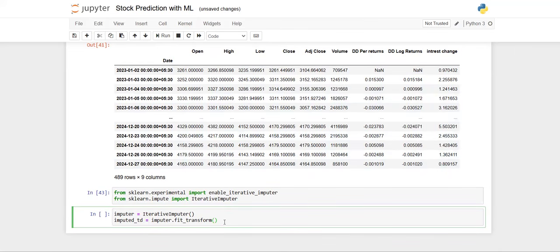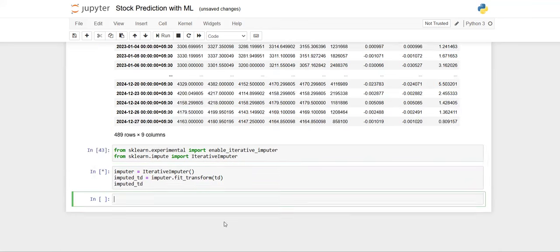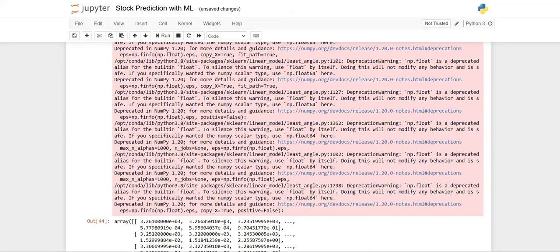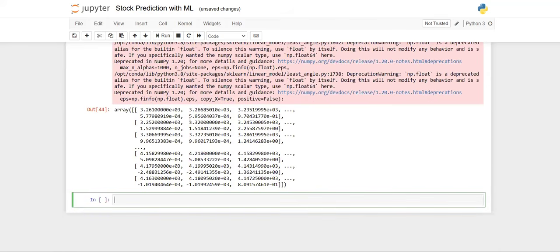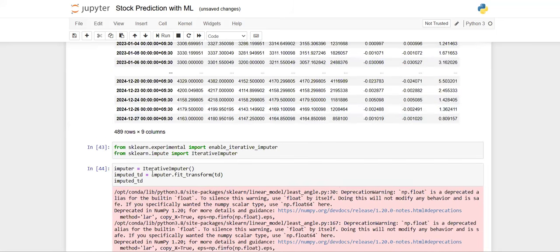So what data am I imputing? TD, that is TCS data. After imputing, I want to print that imputed data frame. So now you can see this is how the imputed data frame looks. But how do I want to see this imputed data? I want to see it like a data frame.